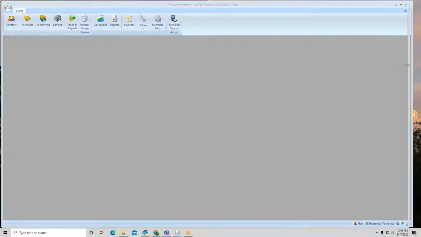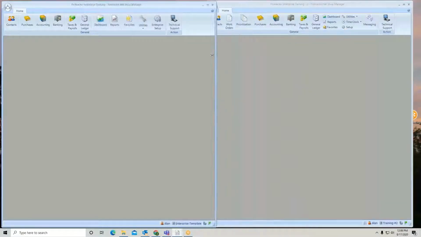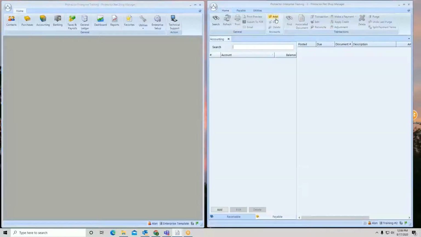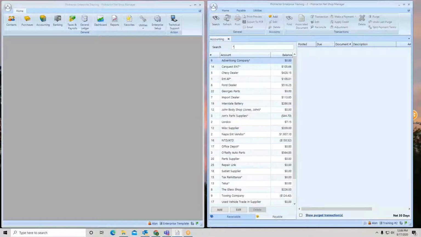I'm going to scrunch this down, and we're going to look at the enterprise on the left and location number 2 on the right. So when I go to accounting, here are my payables. I'm just going to pull up a complete list of my payables at the location. You'll notice at the location that some of these accounts have a little asterisk at the end of the name. It's the giveaway, the tell, to let you know that this is going to be managed at the enterprise.